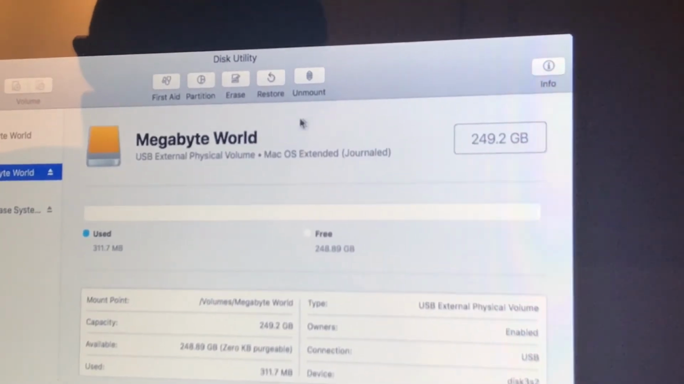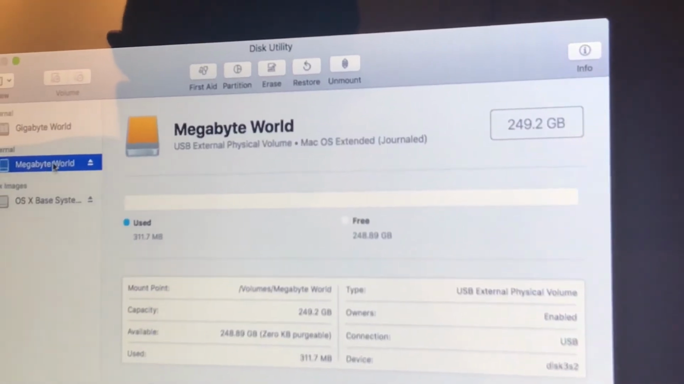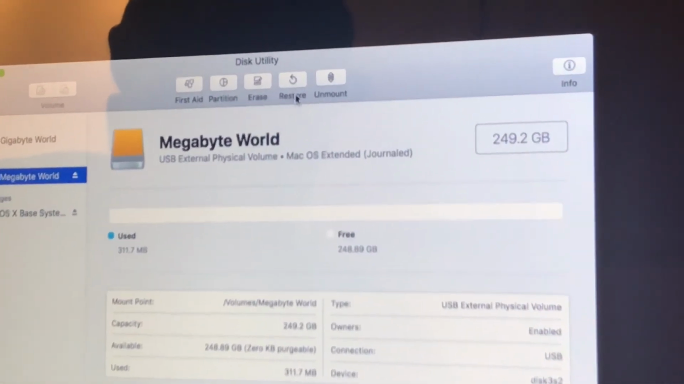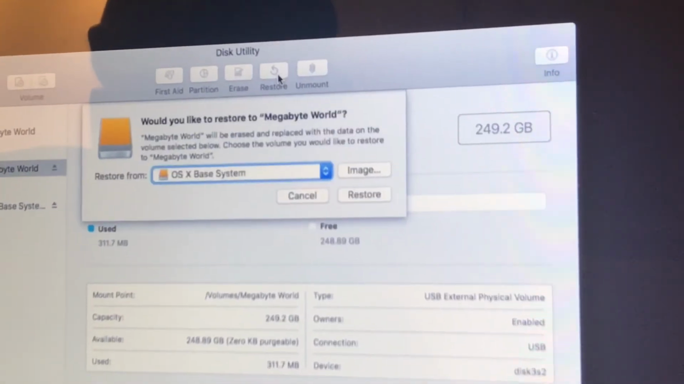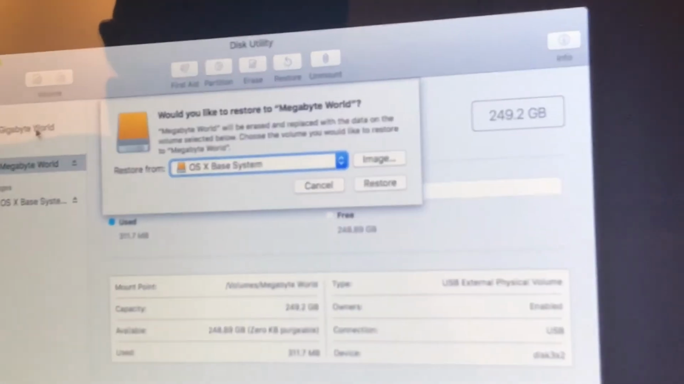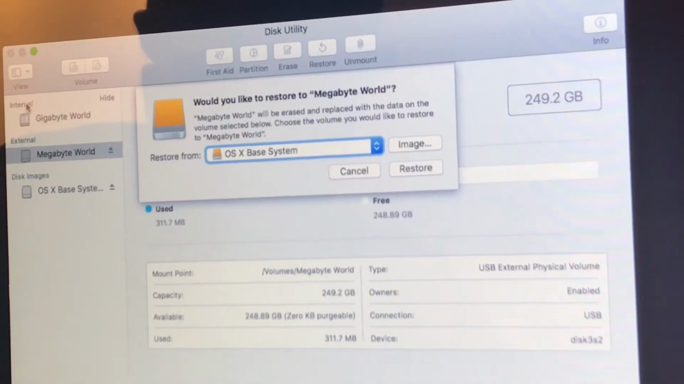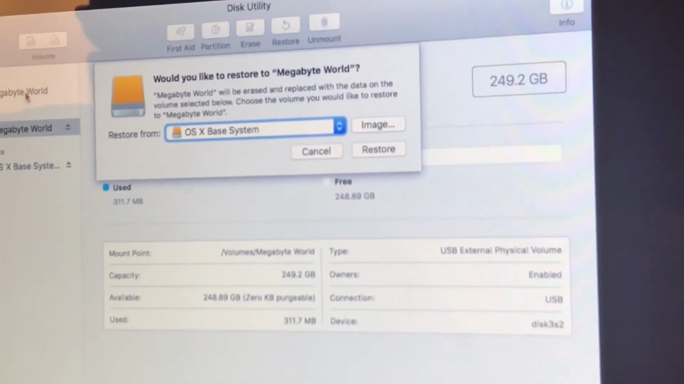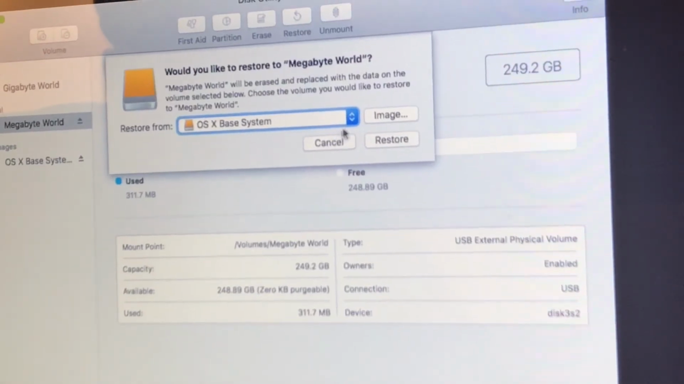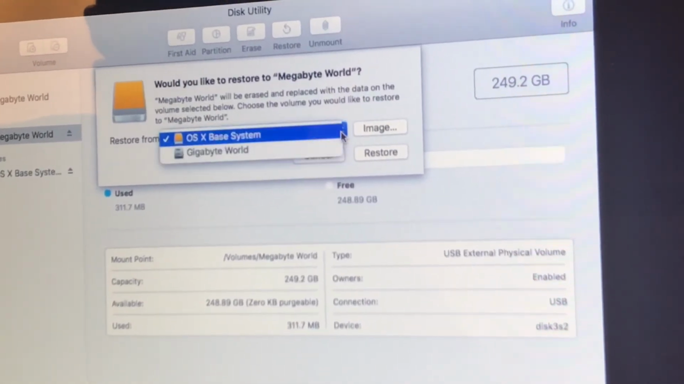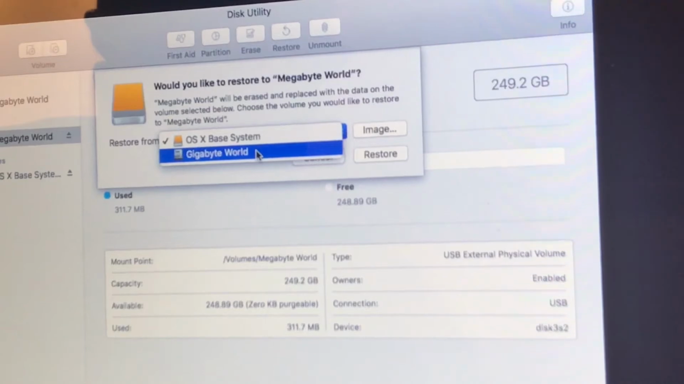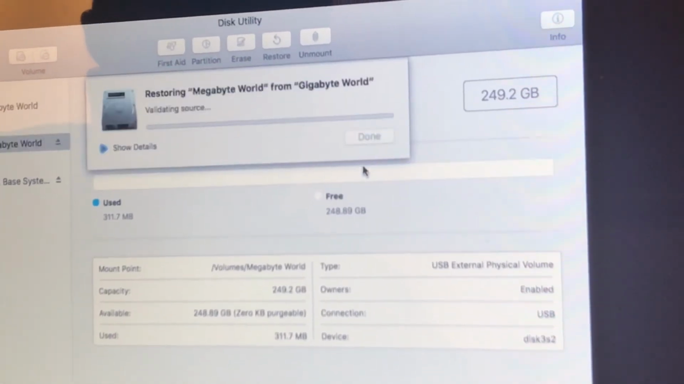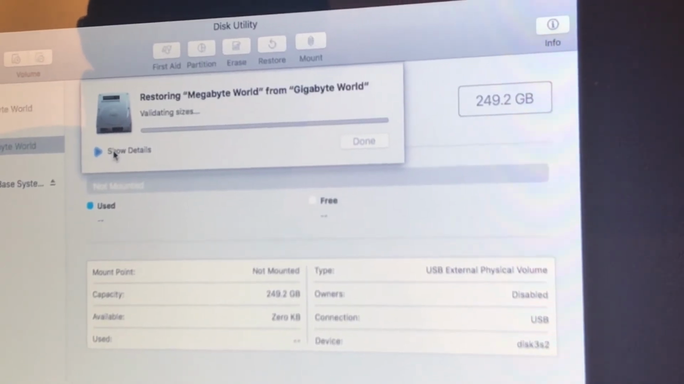Next, what you would like to do now is, if it's not already selected, select that same drive and go to Restore. On Restore, you want to make sure you select the drive that you're copying from, Restore from. So right now we're copying from Gigabyte World. So on this drop down menu, we're going to select Gigabyte World and then hit Restore. And that's all you need to do at this point.